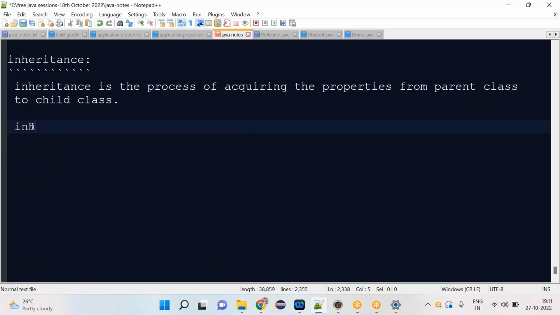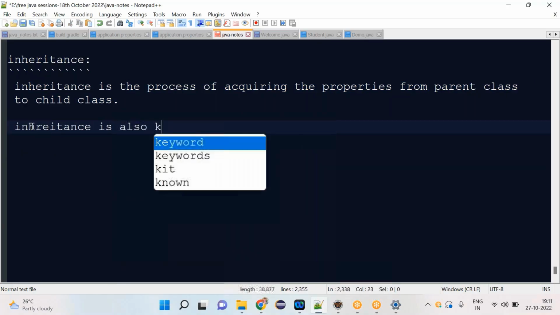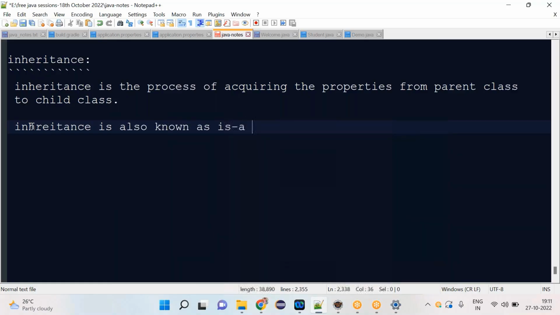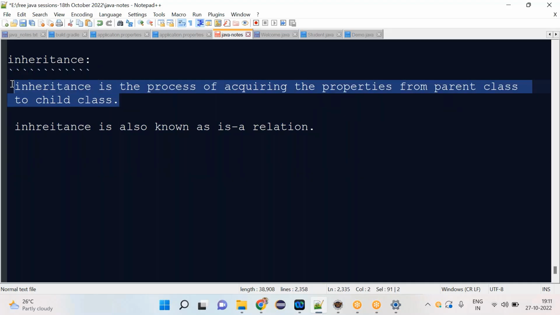Inheritance is also known as the is-a relation. In Java, we have different relations, like is-a relation, has-a relation, uses-a relation, something like that. Inheritance comes under the is-a relation. With respect to relations, we represent inheritance as the is-a relation. And one more point you need to understand.